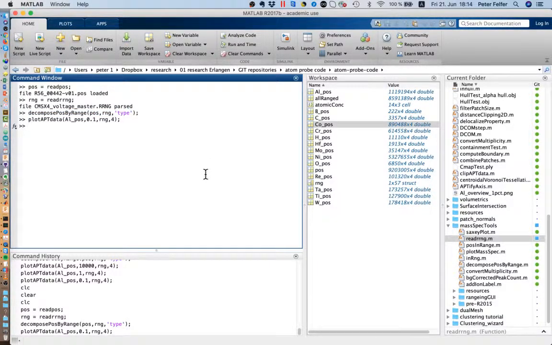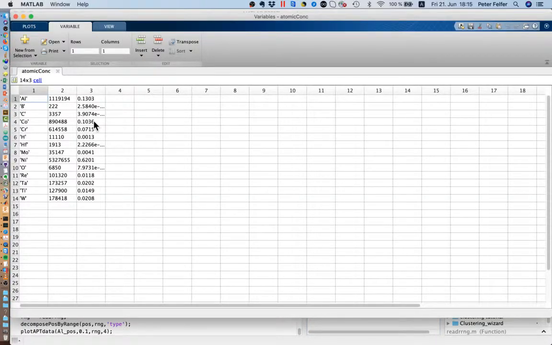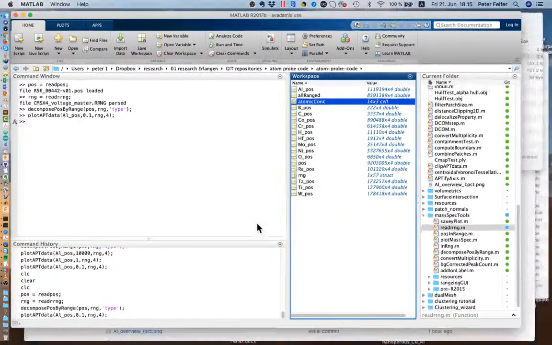Okay, and what you additionally get is a file with all range. So all range contains all atomic positions out of the POS file that have been ranged. Which is important for concentration calculations because you don't want to include the non-ranged atoms because they're noise. Okay, and you get one variable that says atomic concentration, so you can easily go in there and see what the concentration of the individual things are.